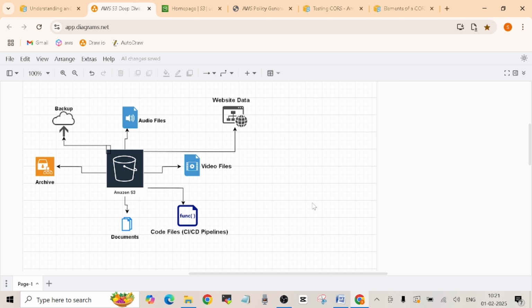All right, I hope the concept of S3 and why we want to use it is clear. Okay, now let me just go to my AWS management console and show you how you can create the S3 bucket from the console, and I'm going to explain all the options as well.